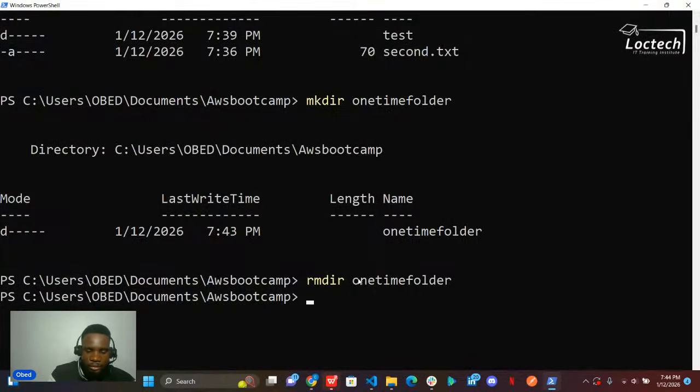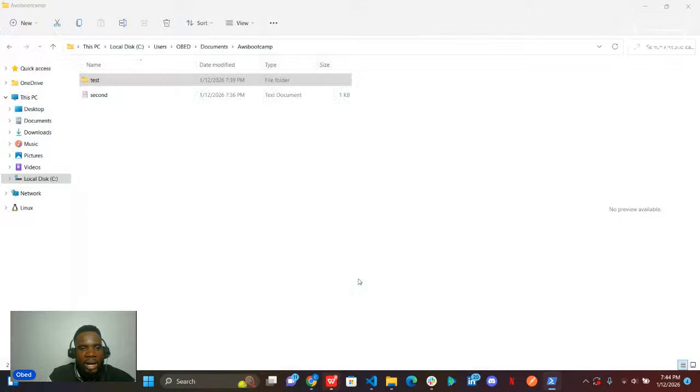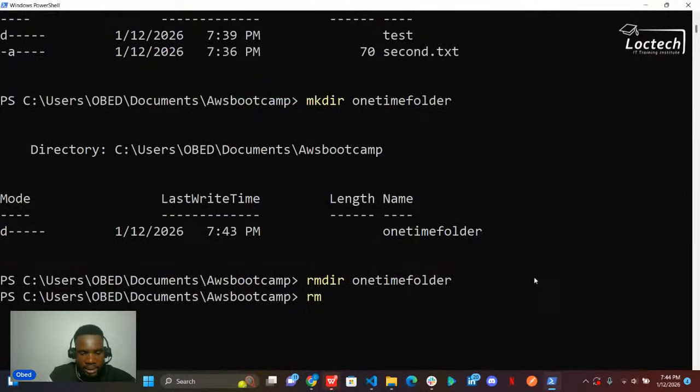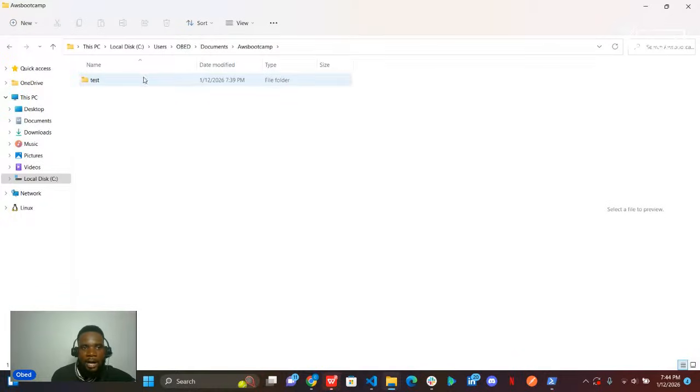Remember, a folder is removed with rmdir, which stands for remove directory, while a file is simply removed with rm. Which file do I want to remove? I want to remove this file called second.txt. So I'll quickly do rm second.txt, right? Voila, our file is gone. And what we have here is just a test folder that has the folder we moved and the folder we copied.